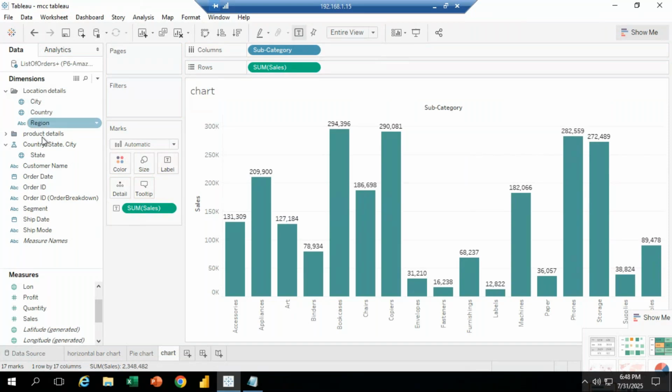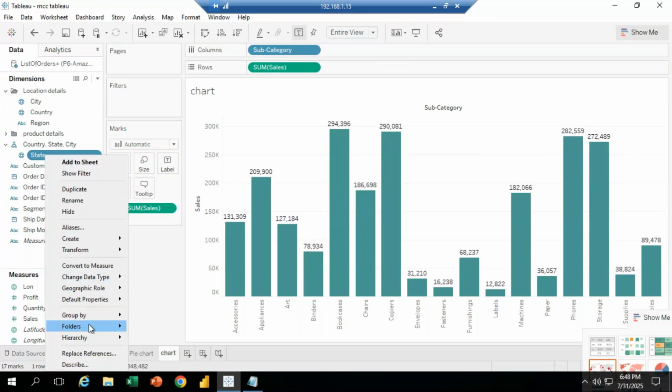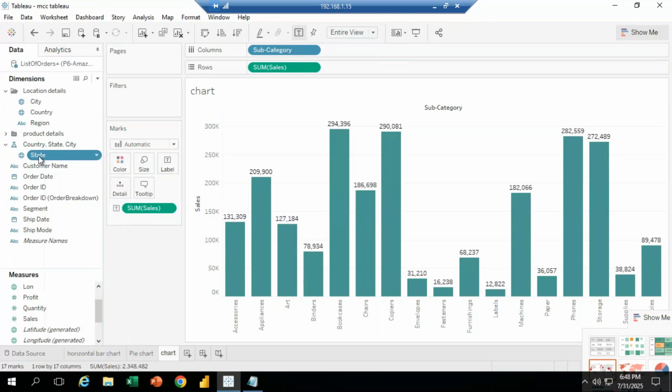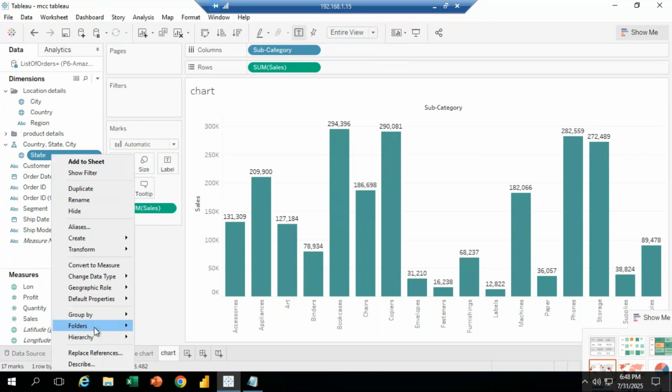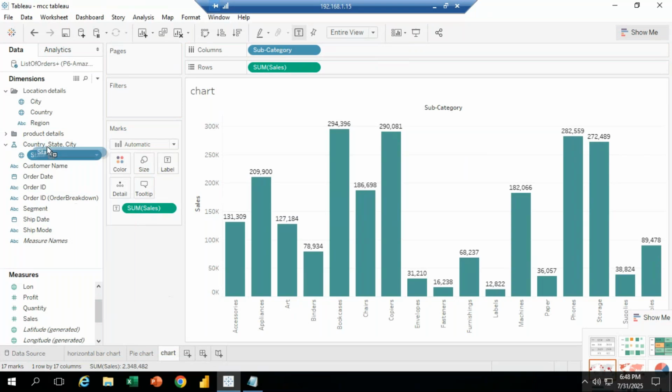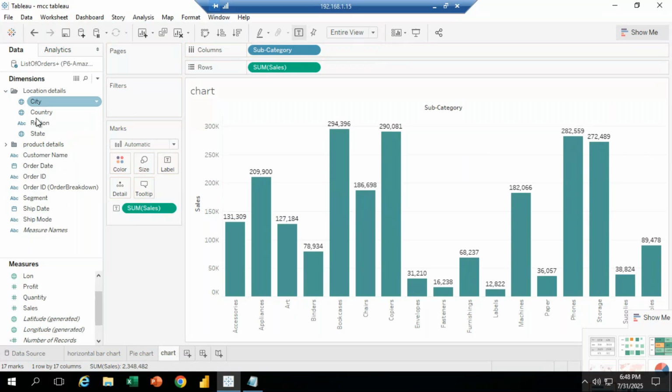After that, city, state also, that's the location, right? So then where is the state? Now we can drag and drop, or else right click on that. See, folders, create, sorry, state, drag and drop into that. See, now that options we got. City, country, region, state. Click on that folder.